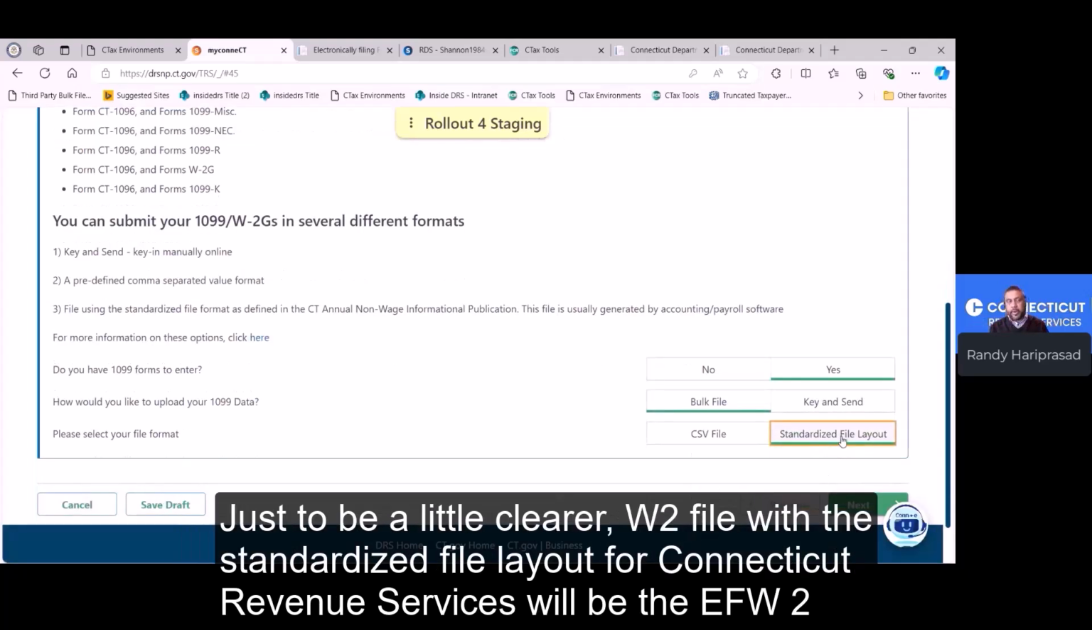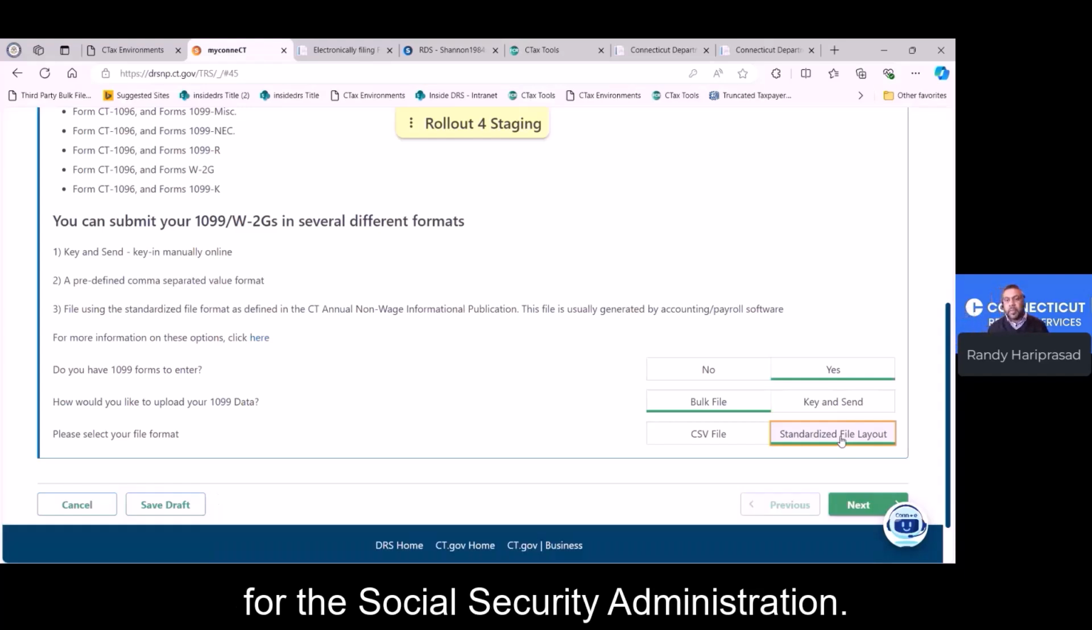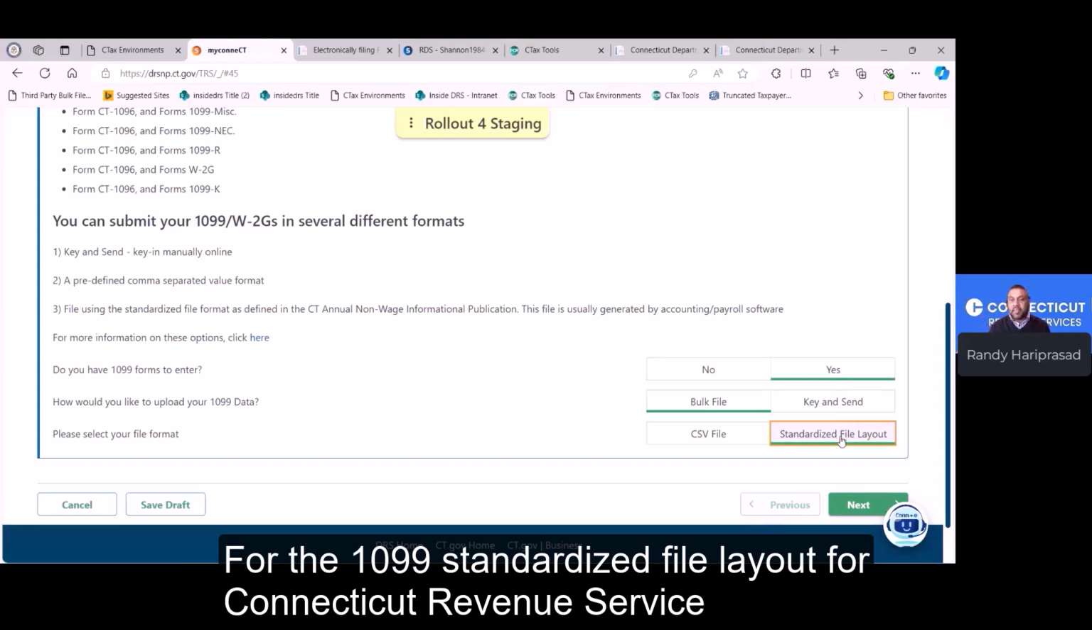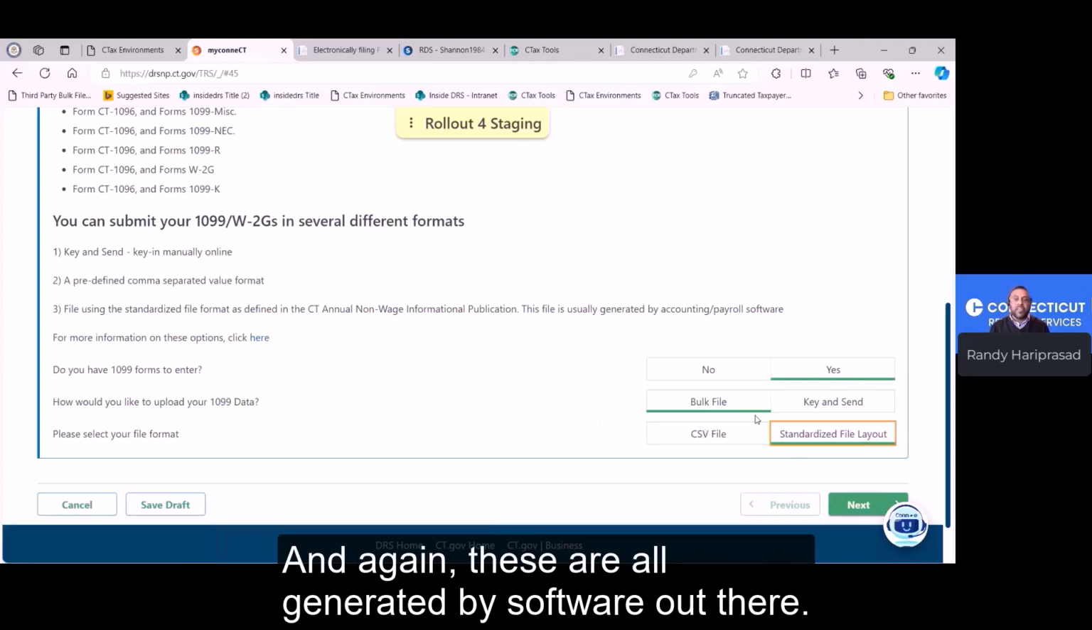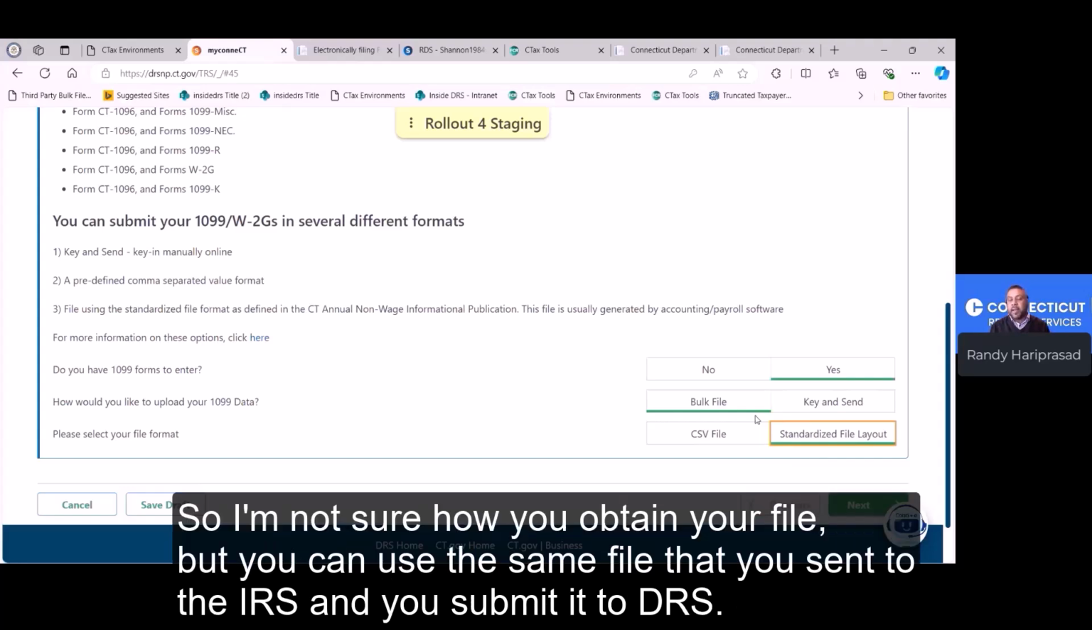Just to be a little clearer, W-2s filed with the standardized file layout for Connecticut Revenue Services will be the EFW2 for the Social Security Administration. For the 1099s, the standardized file layout for Connecticut Revenue Services will be the same file that you send to the Internal Revenue Service, which is the 1220 FIRE format text file. And again, these are all generated by software out there. So I'm not sure how you obtain your file, but you can use the same file that you send to IRS and submit it to DRS.